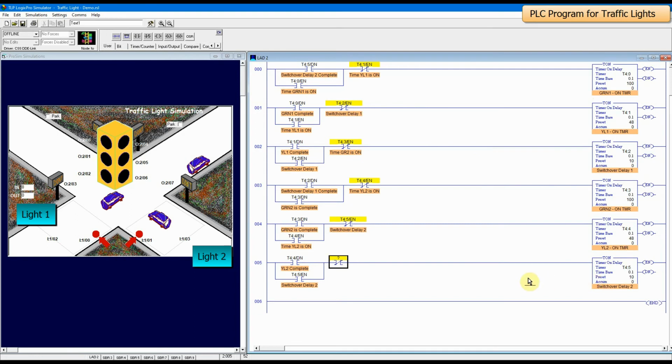Now for this last timer, the switchover delay 2, the event that it triggers is going to be green number 1. So this will be cleared when the green number 1 event takes place, which is the enable for that timer. So this is all the timers that we need. So 6 timers includes the delay between the two sections. It's a lot easier to do it this way, basically cascading the timers together.